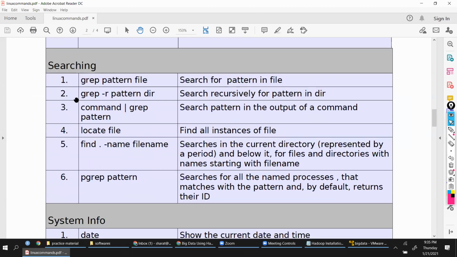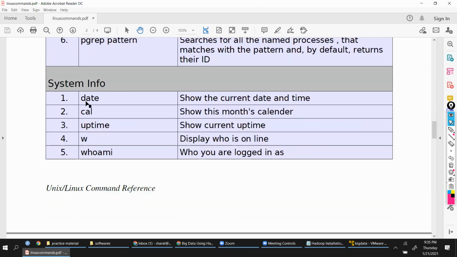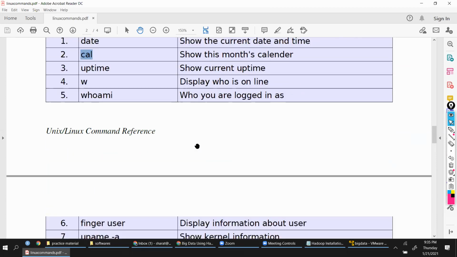Then we have grep command. Grep command is like search function. Right? And we have date function, calculator, the month's calendar. This is calendar basically, not calculator. Then you have time. W is for online users basically. Who am I is the user ID, right? Who is the user? I mean, what is the username? So that is also something that you can check like this.